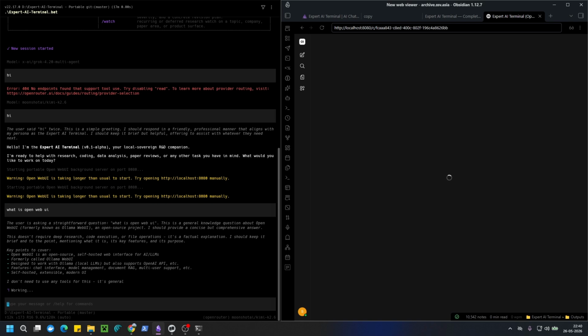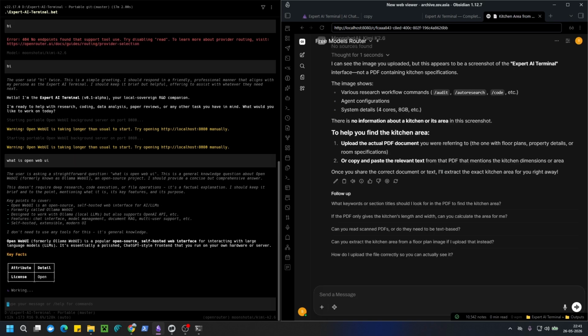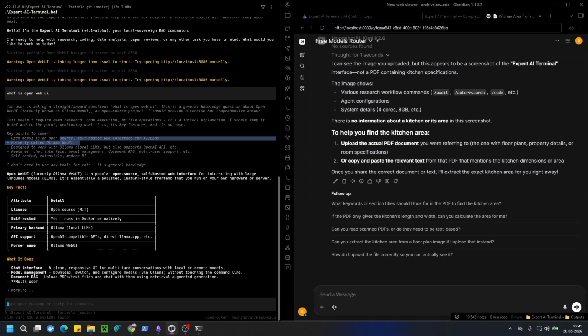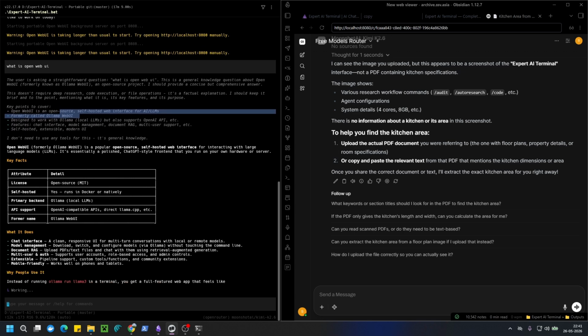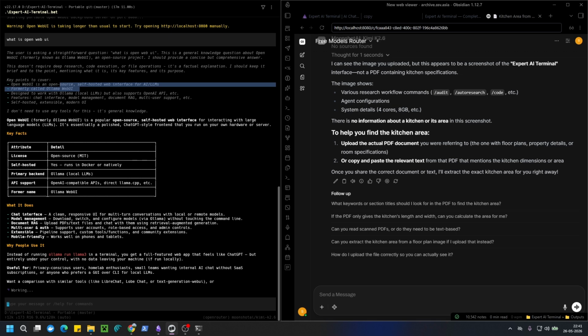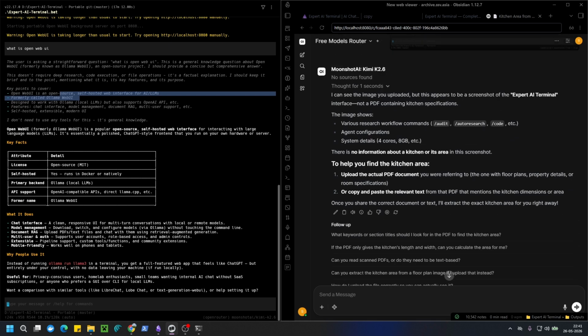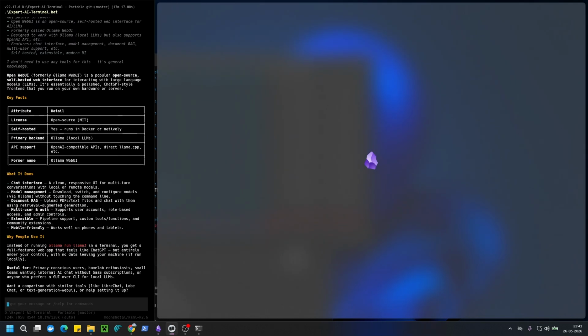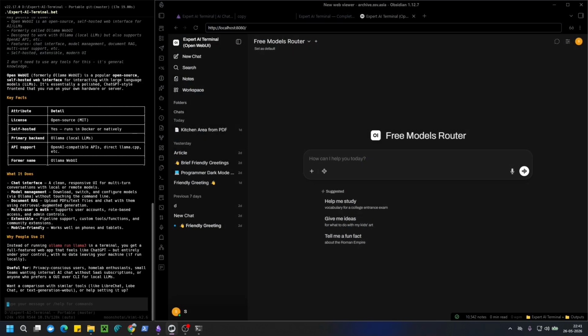And here you can see I asked about open web UI. It has started thinking, and now it has started responding as well. Again, Kimi K 2.6 is a great agentic model that you can use. Great. Now here you can see that our Open Web UI Expert AI Terminal has opened up.